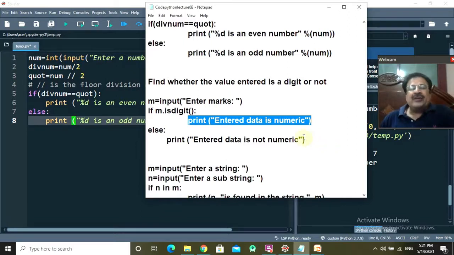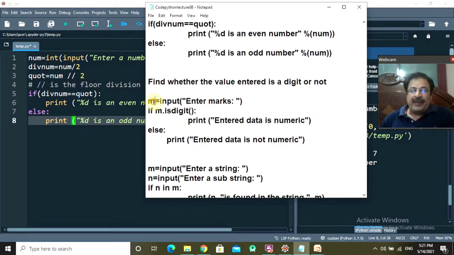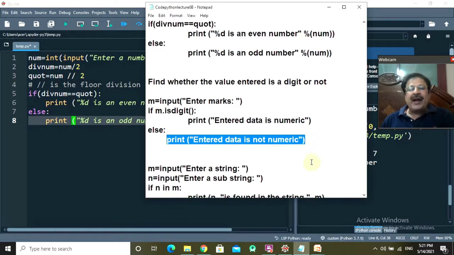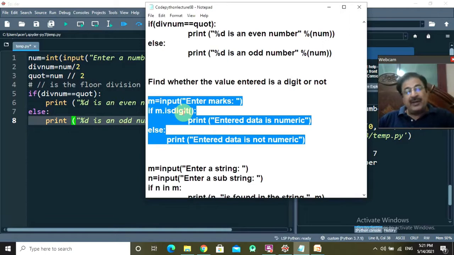Instead of marks you enter, say, Bintu. Bintu will be assigned to M. isdigit will check that string. Is it a digit? No. So it will get you the logical expression false, it will go into the else block, and it will get you the output "entered data is not numeric". Okay, this is just a validation program to check if the entered value is a digit or not.